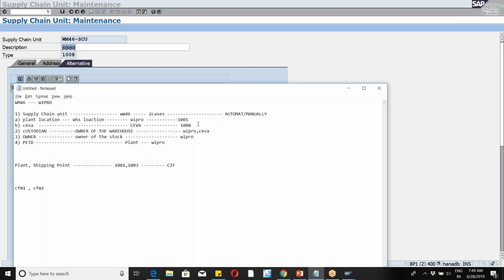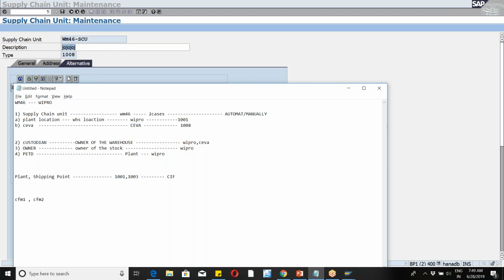Now this particular 1008, in some cases, even though the plant location and your warehouse location are also the same, the business will still use 1008. It is not mandatory that you always go with 1001. But as per SAP standard practice, what they normally suggest is that if your plant location and warehouse location are the same, in terms of geographical location, we should go with 1001. If it is different, we'll go with 1008. That's the general practice.